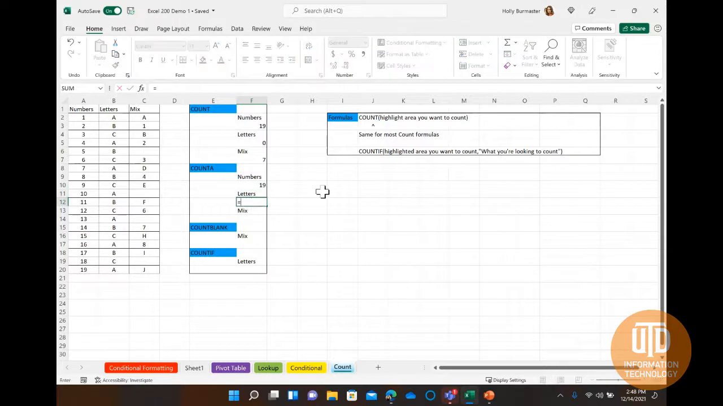We'll try our letters column again. 19, just like we expected. We'll do mix. 15, much larger than what we got before.